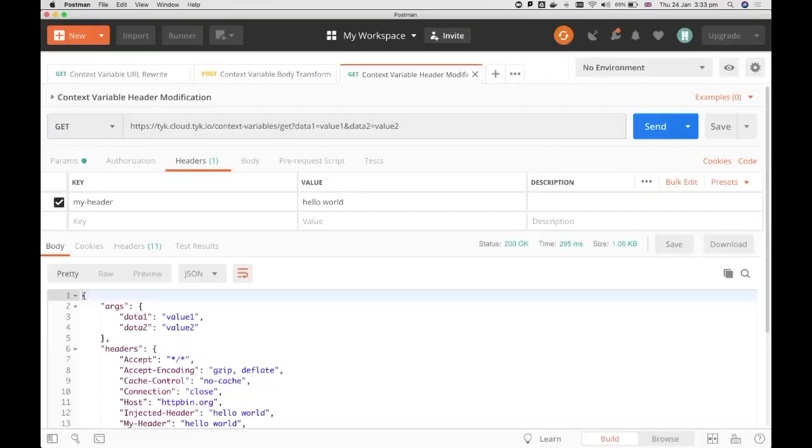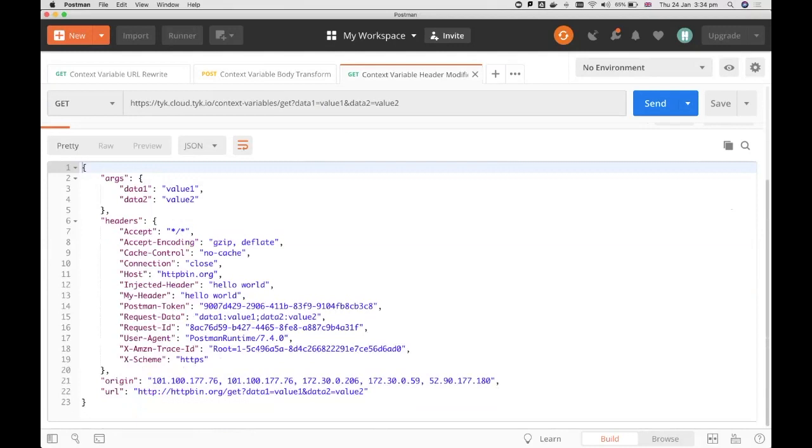If I send that request, we can see here that we're going to provide the data here in the query string. This will appear injected into the headers. We're also providing this hello world as my header. So let's see what we end up with. So my header was provided there, and then we have the injected header, which gets the value of this and uses it here. We also have the request ID, which is unique each time. Then we also have the request data, which is taken from the query string.